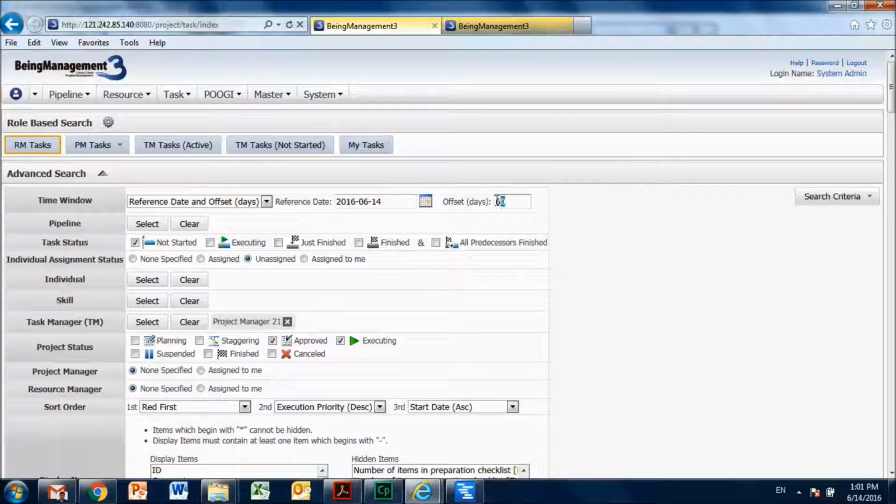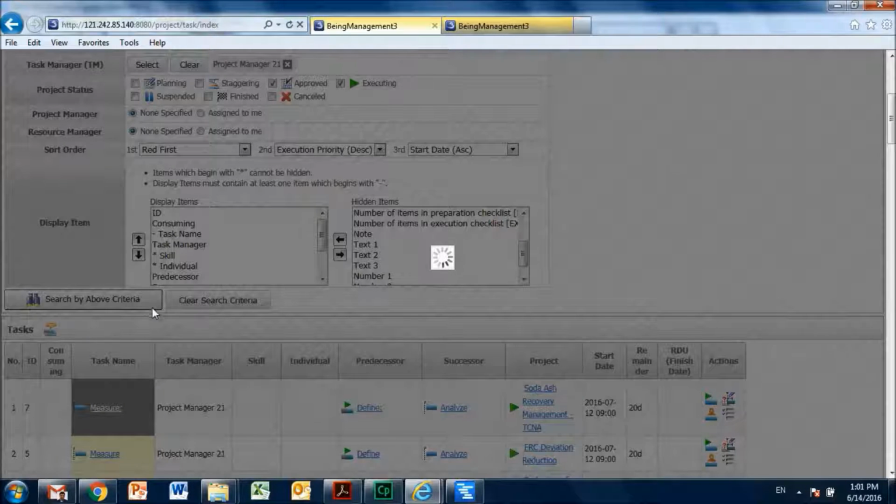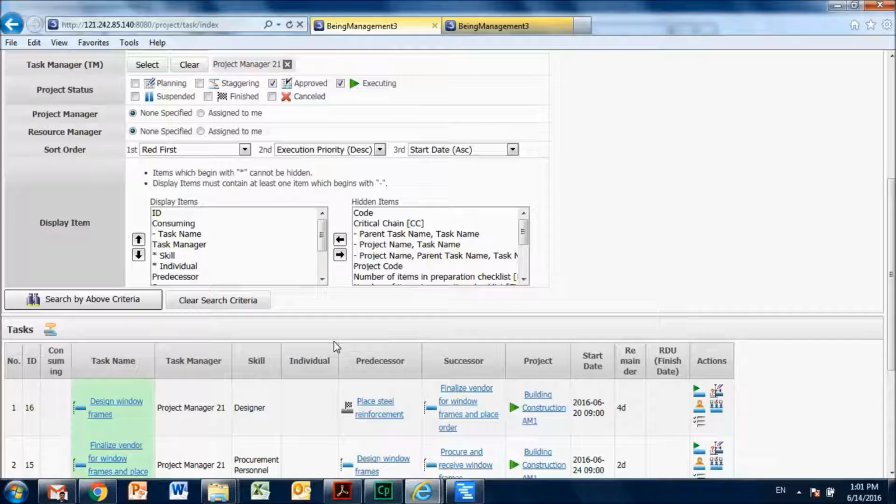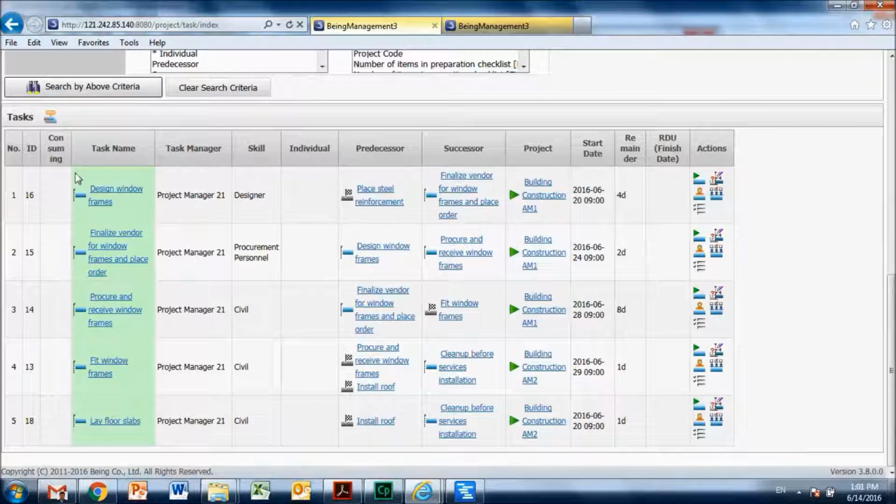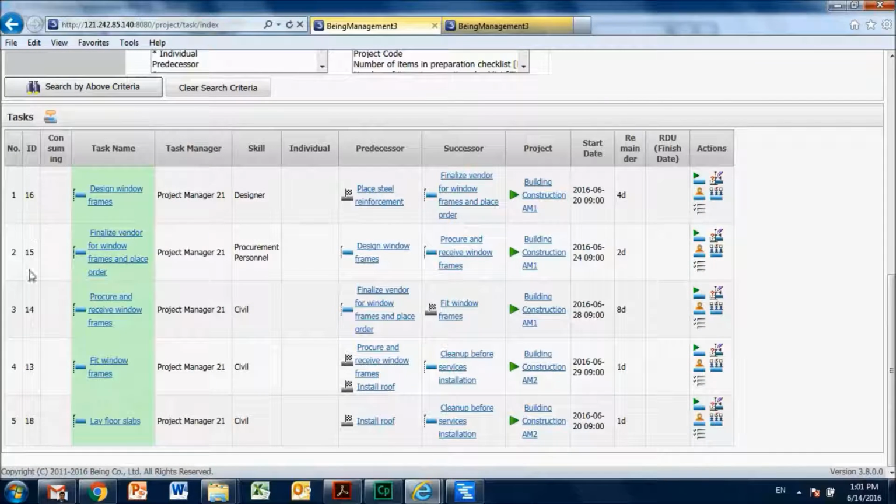And I can also change the window. So instead of 60 days, if I'm selecting 15 days, which is roughly 2 weeks, then obviously I will get a smaller list. So this person, in the next 15 days, needs to do these 5 tasks. So this is how I manage my tasks and also my task managers.